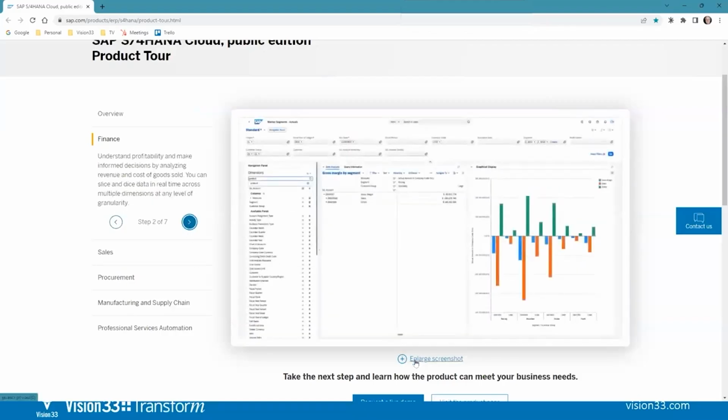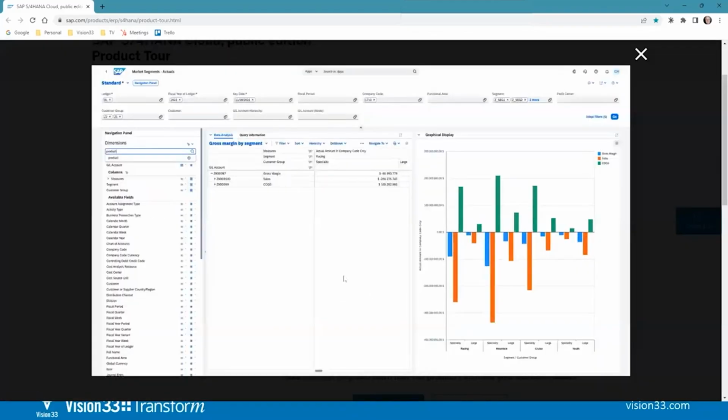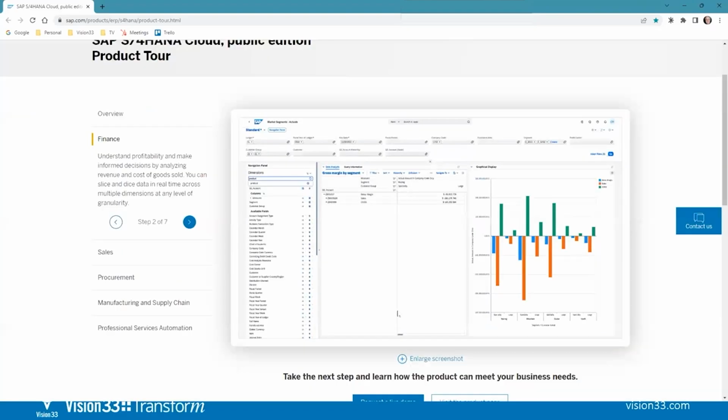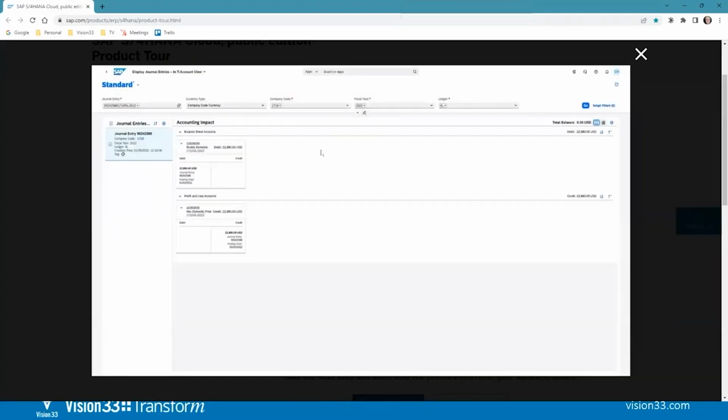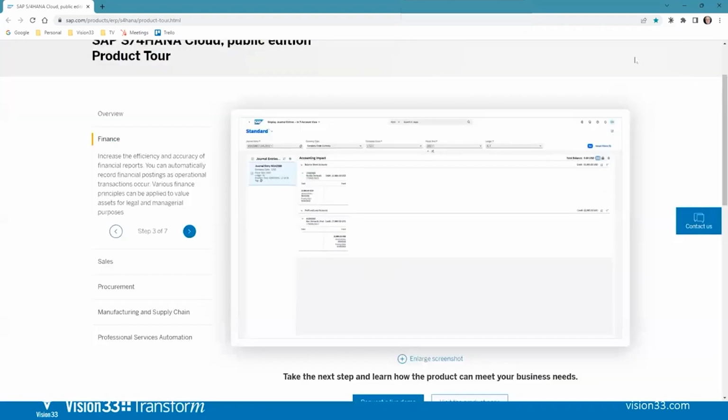Here's another one in the finance area, which is market segments, actuals, they call it. So various questions would get asked and different people in finance would have need for these particular screens and functionalities and analytics that are all built in, which is nice. This one is displaying journal entries, and I like that it says in T account view. That's something that I've been asked for sometimes in SAP Business One. It doesn't show up. So it's got some nice functionality in the financial area.